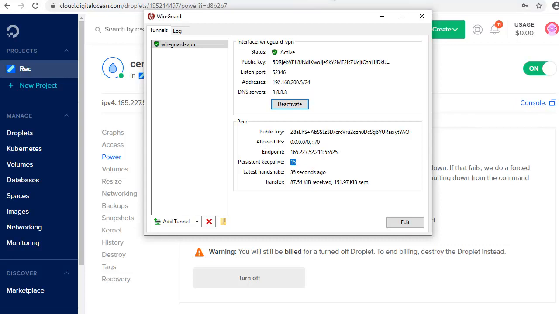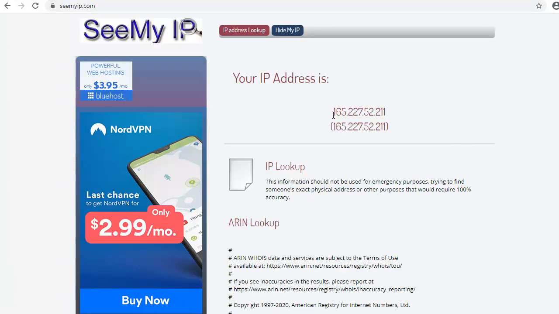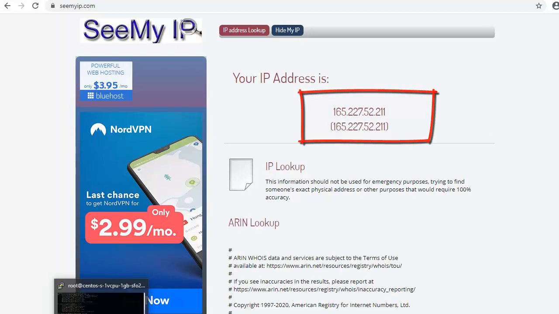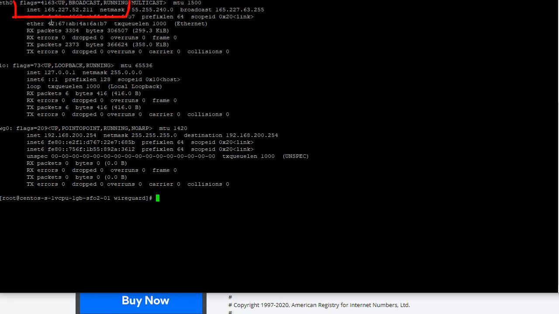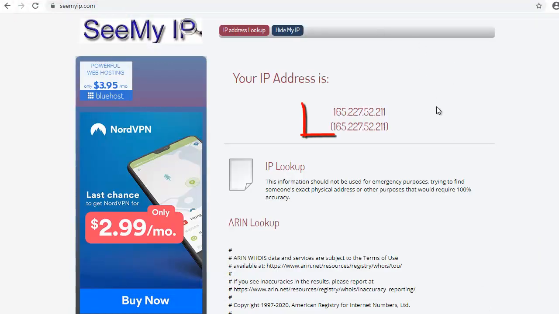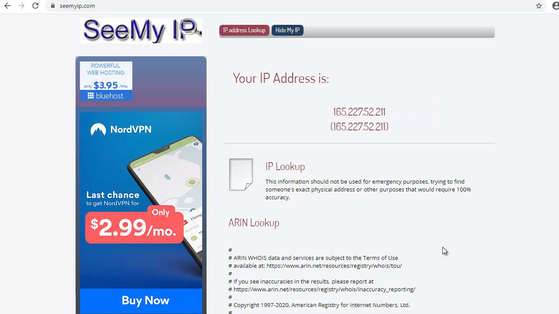And now if I go and do seemyip.com, I should see my DigitalOcean server's IP, right? My connection just got disconnected with this guy because I connected the VPN, but you can see here that the server IP is 165.227.52.211, and we have that IP address. As soon as I disconnect my VPN, then I would route back through my own internet connection.